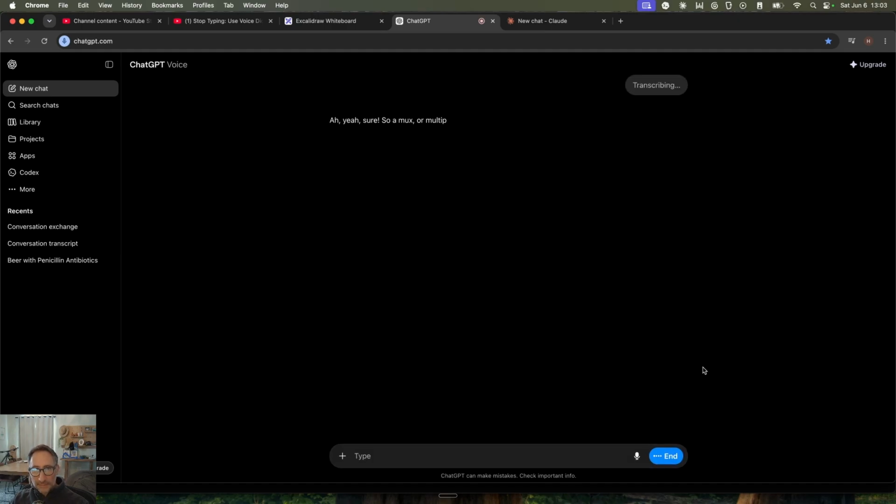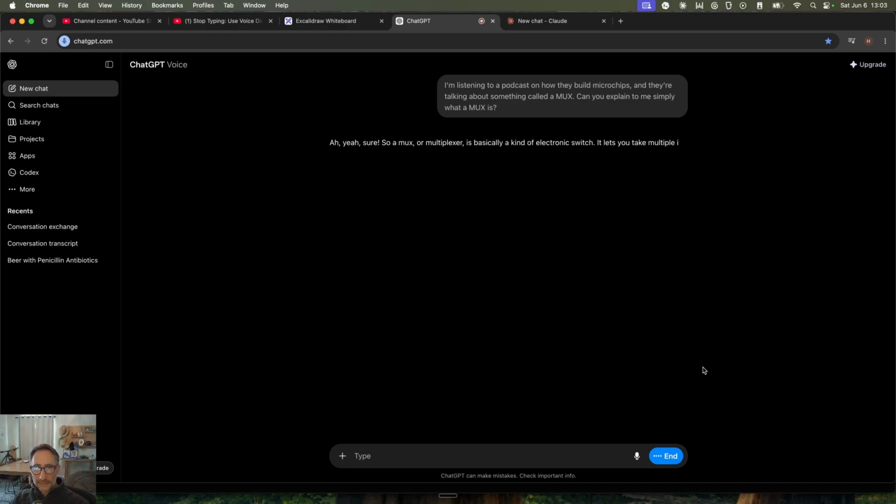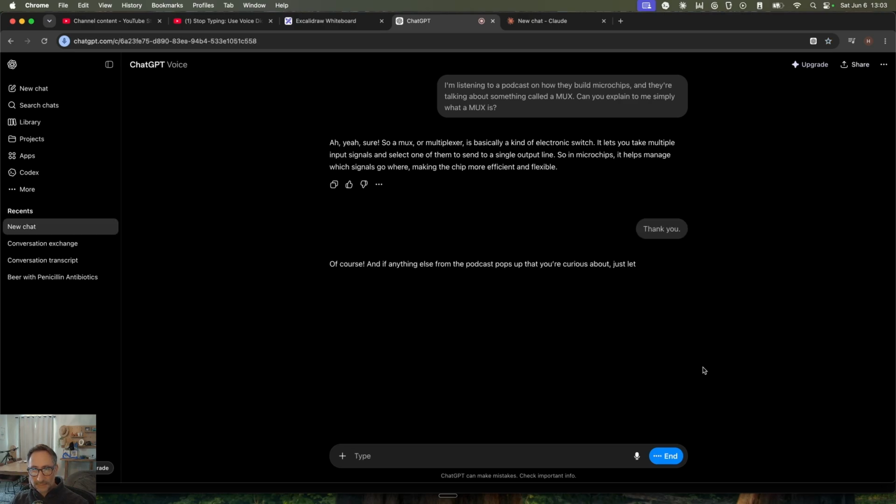Yeah, sure. So a mux or multiplexer is basically a kind of electronic switch. It lets you take multiple input signals and select one of them to send to a single output line. So in microchips, it helps manage which signals go where, making the chip more efficient and flexible. Thank you. Of course. And if anything else from the podcast pops up that you're curious about, just let me know. I'm happy to break it down.